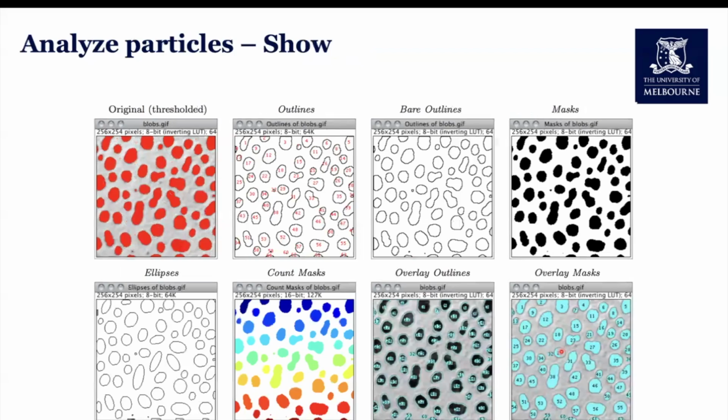Next, we'll go through the show options. So again, as I say, this is a way of using Analyze Particles to create a new image. So outlines here draws outlines around the objects with a number associated with each of them. If you select bare outlines, then this produces just the outlines without the number. You can create a mask, and we will do this as part of the hands-on activities for further downstream quantification. You can get it to show you what ellipsoids were selected to enclose each of the objects.